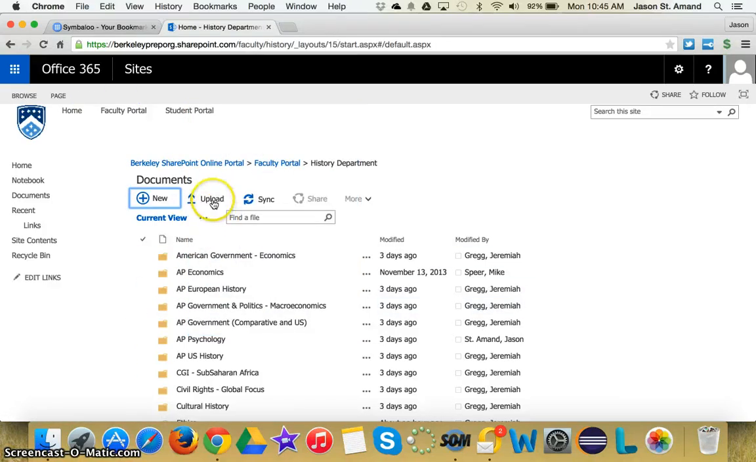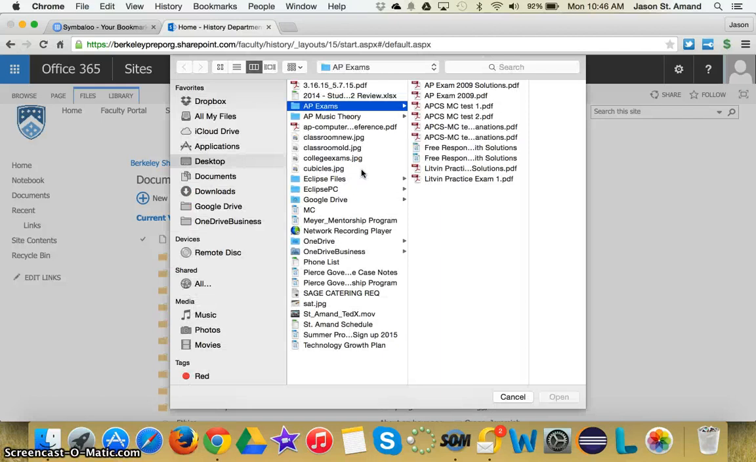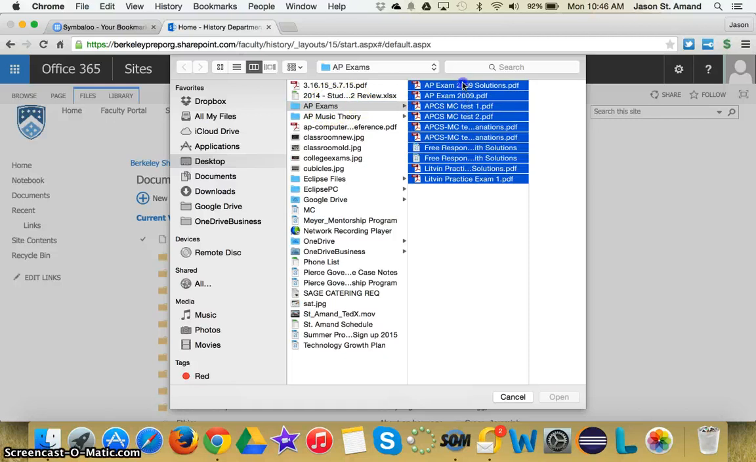Now what makes this process a little bit tricky on a Mac, because this is a Microsoft cloud storage site, is that there's an extra step that you have to do compared to the PC. So when you go to upload, you can choose a file, and say I want to take this AP exam folder right here. You notice it will not let me choose the entire folder. It will only let me choose the files inside of it.